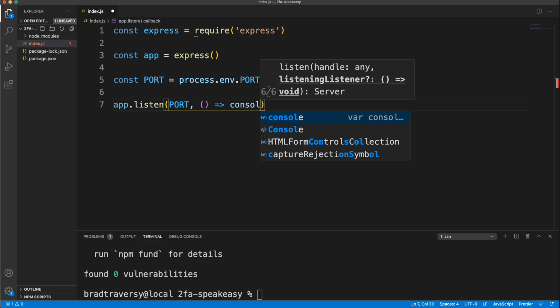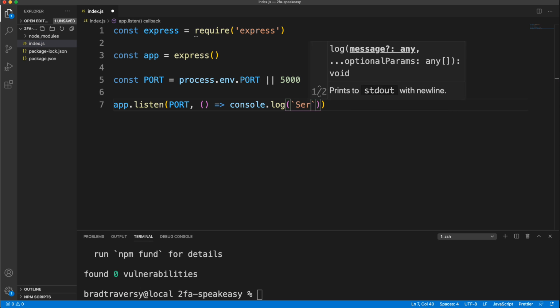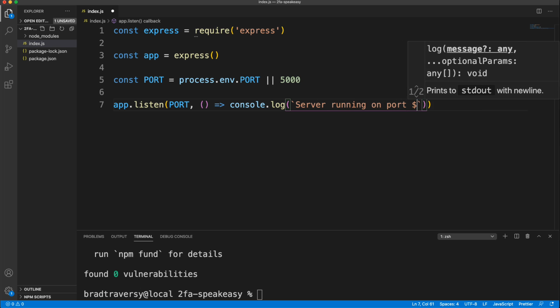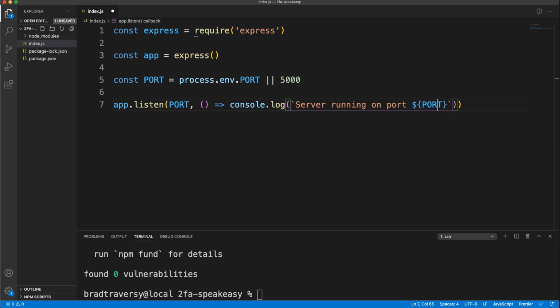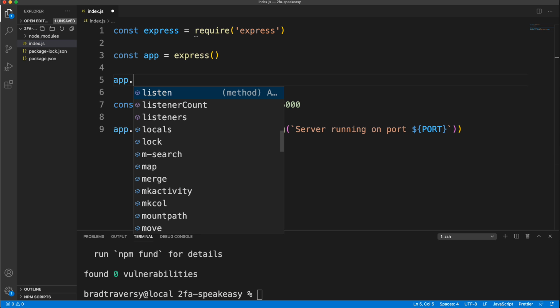that will just console.log, some backticks, and we'll say server running on port, and dollar sign curly braces, and then our port. All right, and we'll just create a very simple route here just to get this up and going.